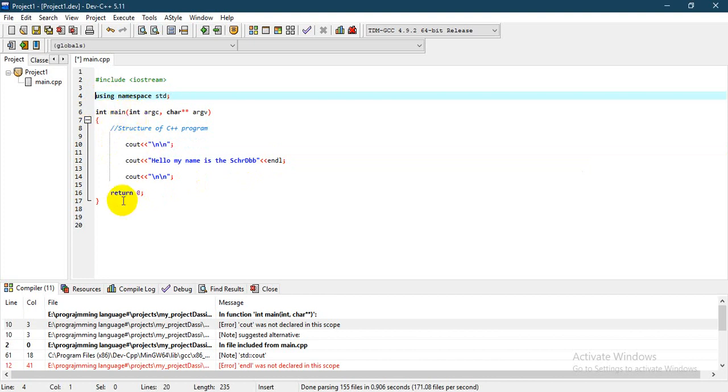in which you are writing all your source code. These are the arguments, int argc and char argv. This is a common structure of C++.